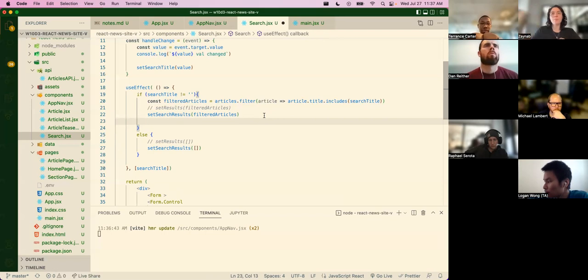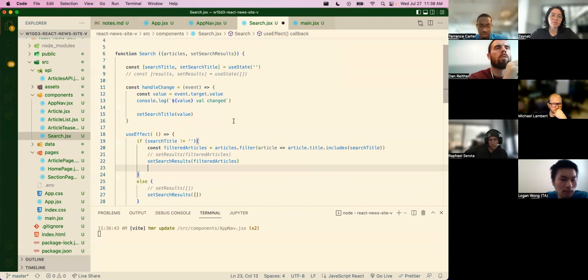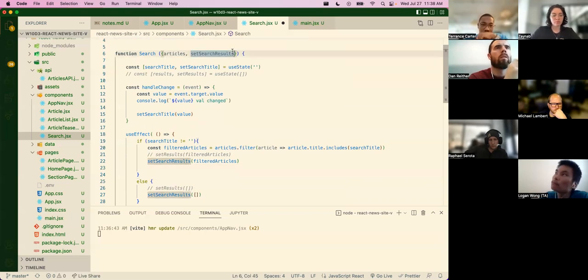So for that if clause on line 19, do we have search results when we get into that if clause? Yes, we would. And what do we want to do when we have search results? Oh, you want to set show articles to false. Yeah, exactly. You got it, man.